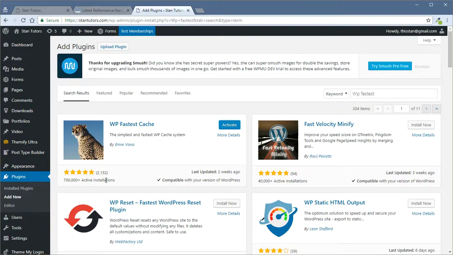I went through and I tested three of the most popular caching softwares out there. I tested it, and then I would go and test the speeds that it was giving. I found that this one was the fastest one to install, and also very easy to set up, and then also it made the site nice and fast. So I'm going to click activate.